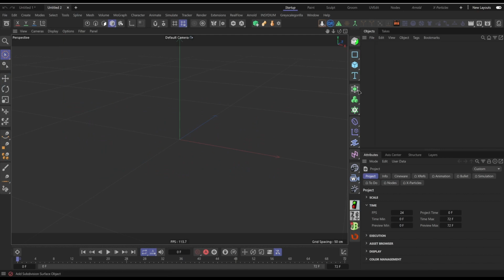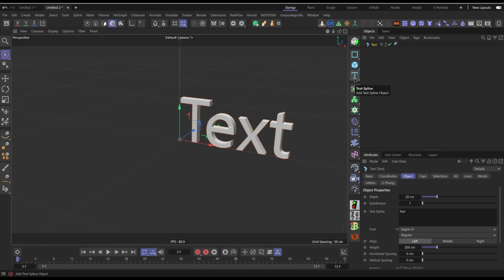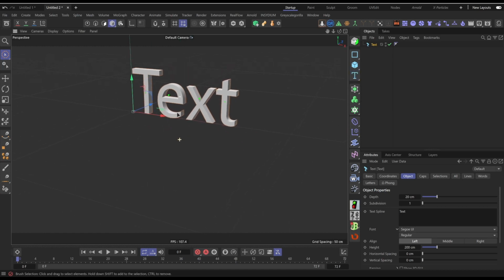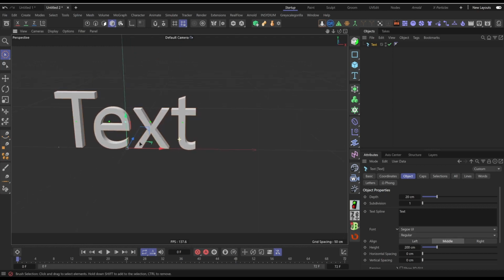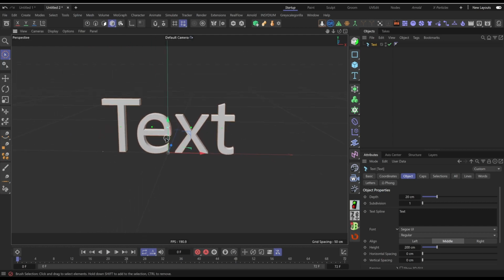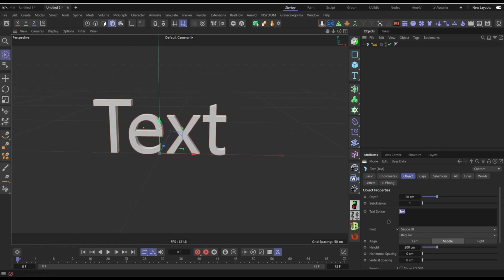So what you want to do is start off with a text. I'm just going to click on this box over here where it says text spline, keep and hold the click button and go to text, which is going to create a text that is already extruded. Then what I like to do is click on this align and select it to middle, just so that it snaps to the middle. And then what we want to do is create a text. So let's use my name. Actually no, let's use just a simple hello.